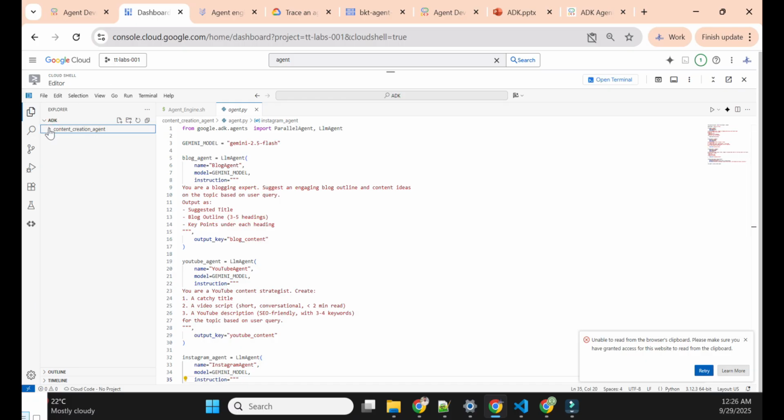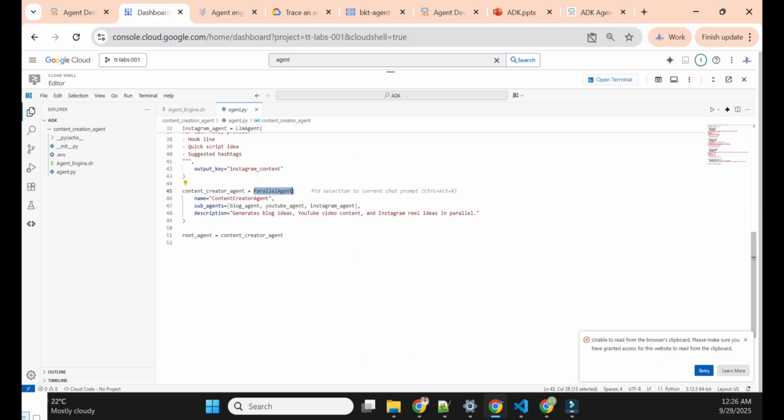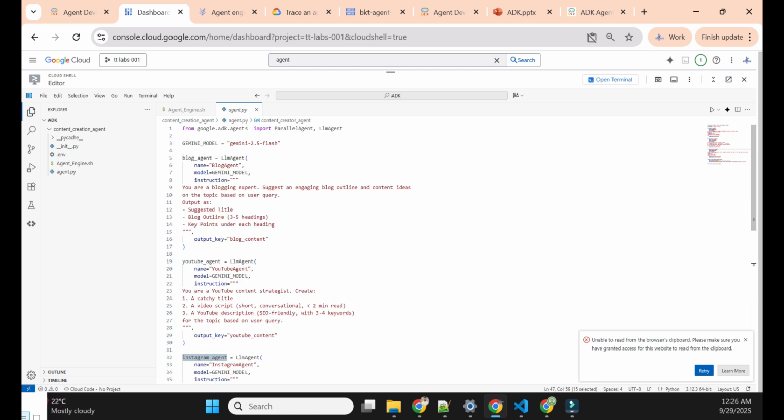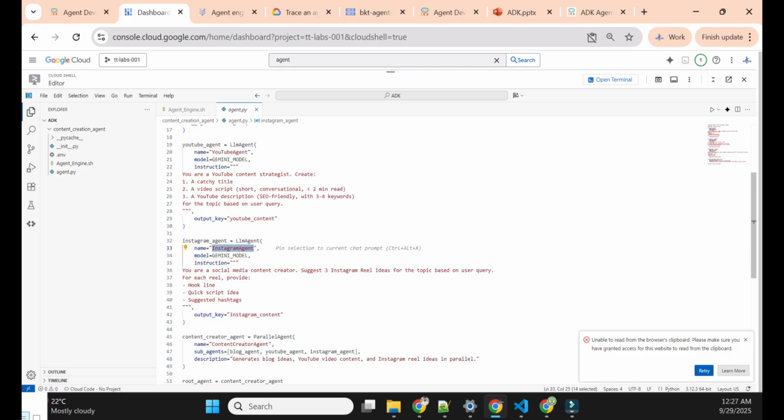So here I have a content creation agent. I'm using a workflow agent, which is a parallel agent, and here I have three agents: blog agent, YouTube agent, and Instagram agent. Whatever topic I give, it will create three outputs in parallel from each of the sub agents. My first sub agent is the blog agent, which will create a blog outline that I can use to create my blog. Second is a YouTube agent which will give me ideas for creating YouTube content, and third is my Instagram agent which will give ideas for creating Instagram content.